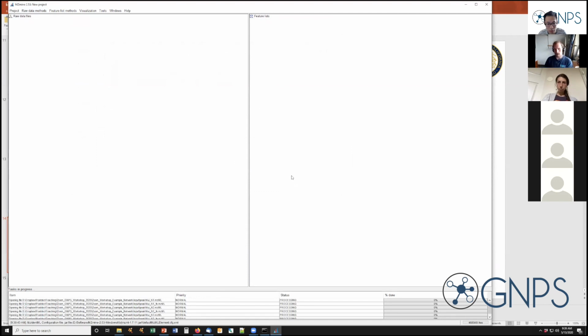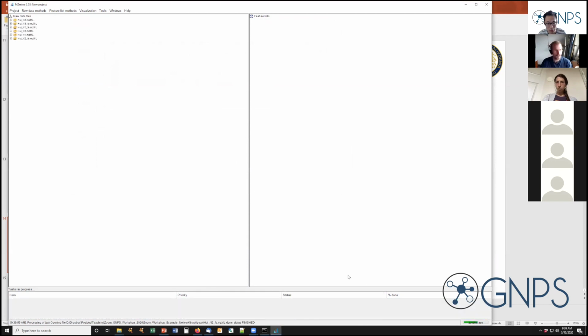And then, yeah, the software should start doing things. So you see that there is some progress being made down there. It seemed to be slow, but now it's getting faster, and it's actually loading that information into MZmine.